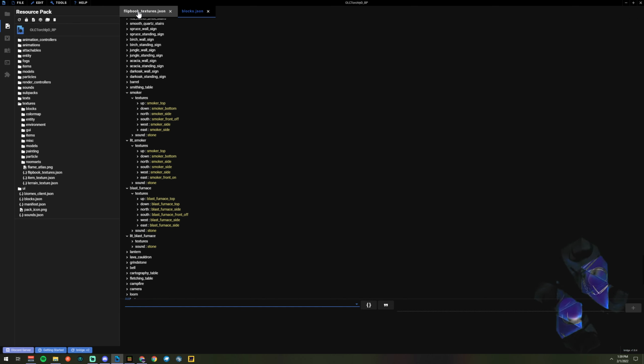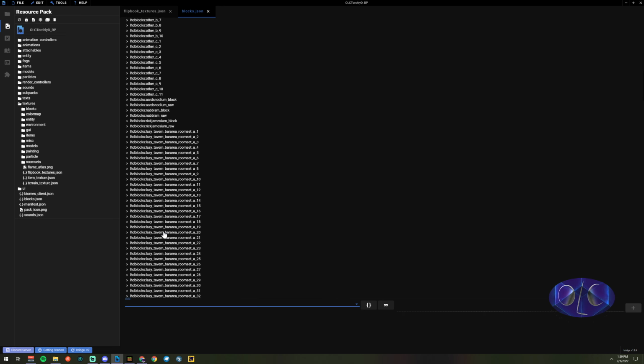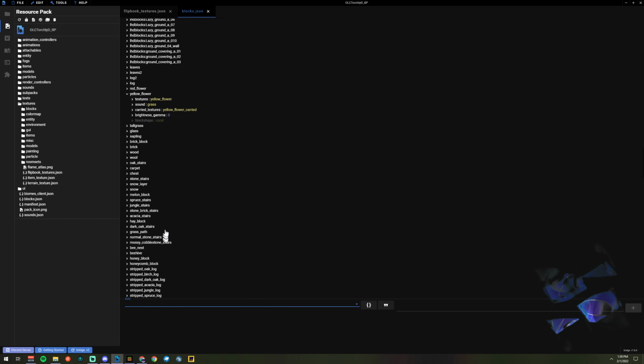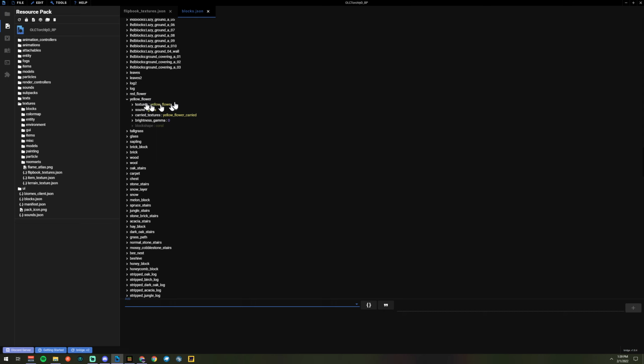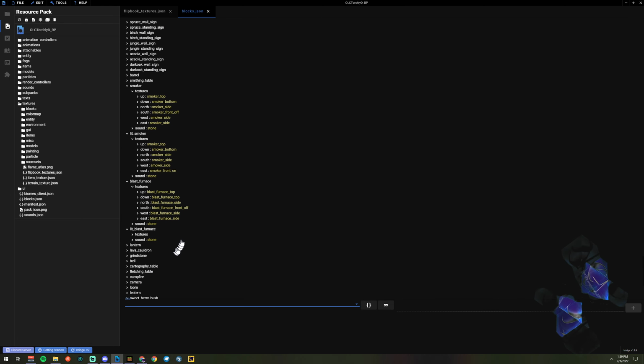How that works is over at the flip book textures. You can get this out of vanilla or you can make your own. We have set up in here that texture. So we have the texture that we're using. We have the atlas title, which is what this block's name is. So you go into blocks and you find it. If you want to use yellow flower, then you want to grab this name, yellow flower. If you want to use the water, then you get the water.